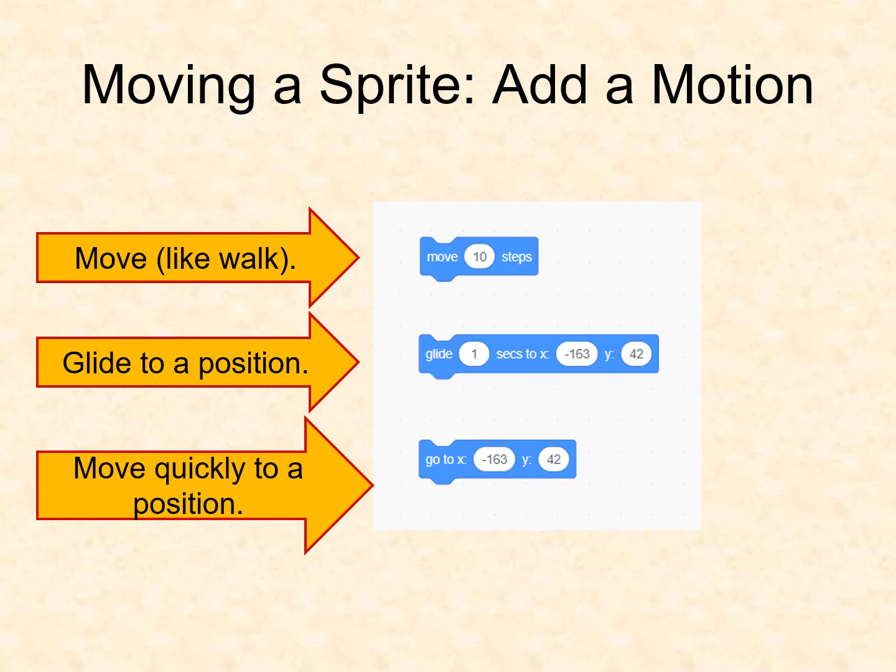Now realize steps are not like human-sized steps. They're going to be very, very small increments. If you say glide, you don't have to count the number of steps, and you'll glide to a particular location. If you say move quickly to a position, then the character is just going to like, poof, there I am. It's going to appear very quickly.